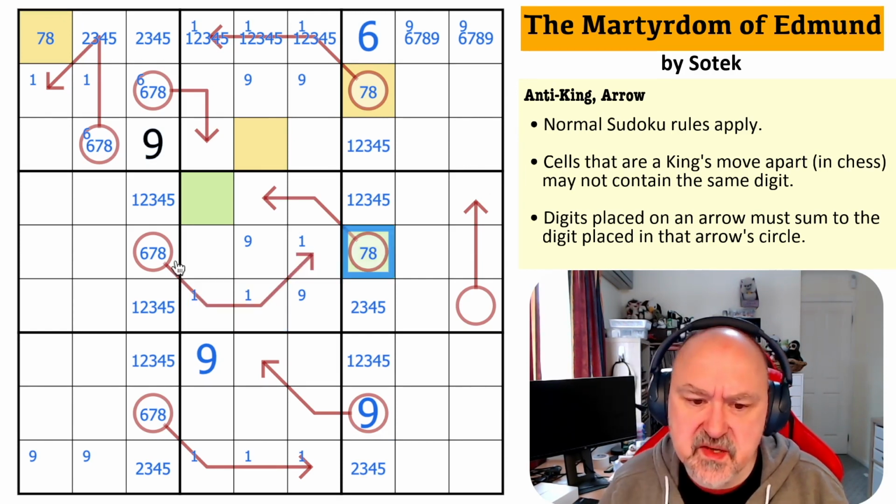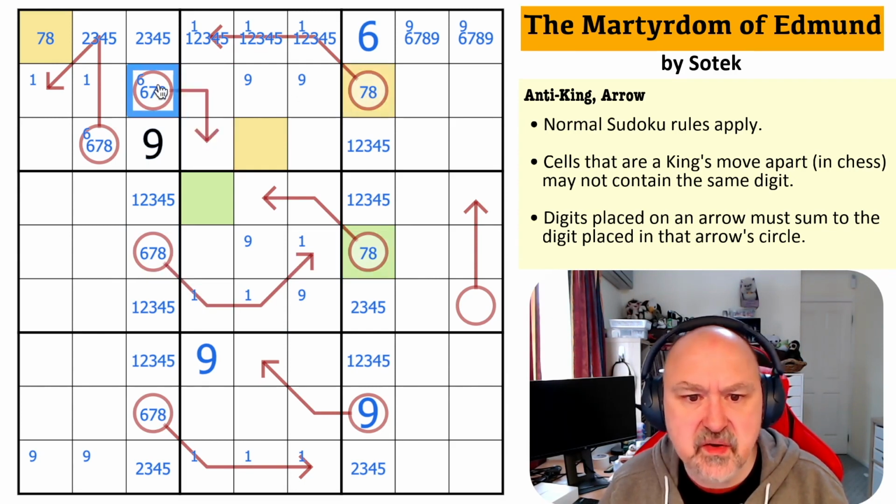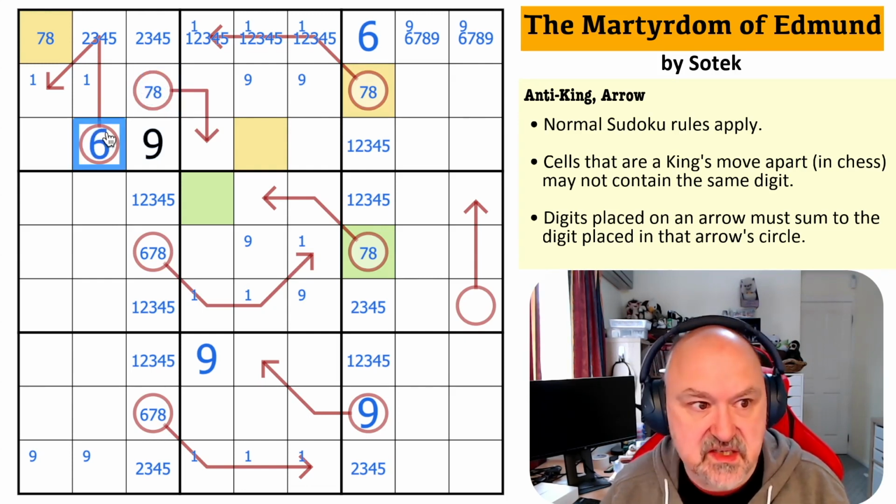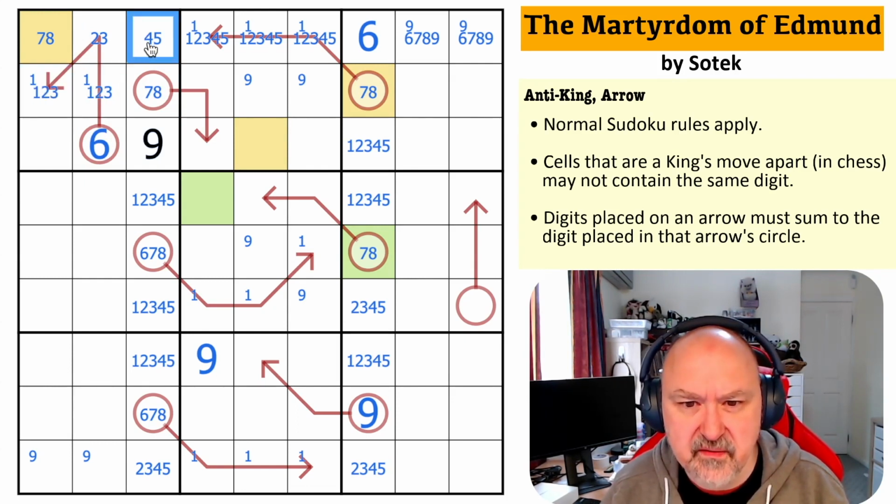Hang on, the maximum this can be is 15. The maximum this can be is 15. So I can't put a 6 here anymore because this can't be a 9. This is not the 6. This is the 6. This is a 1, 2, 3. So there's no 2, 3 here. This is a 4, 5.